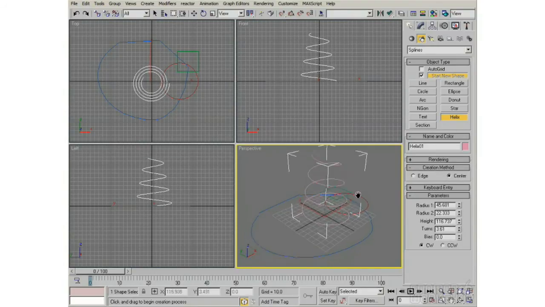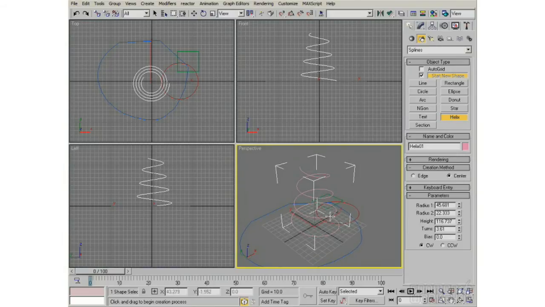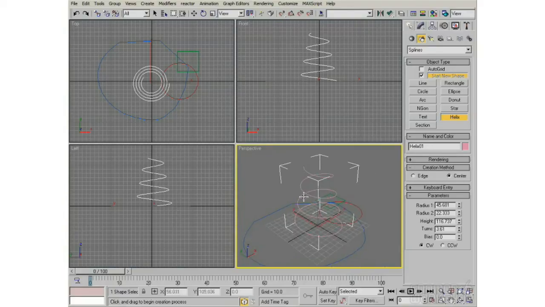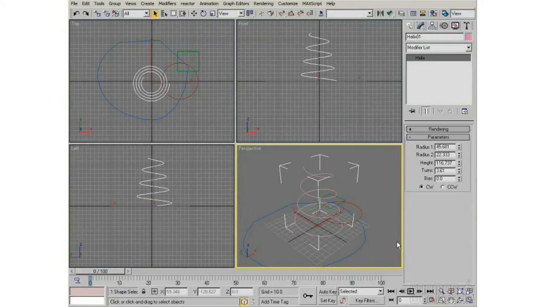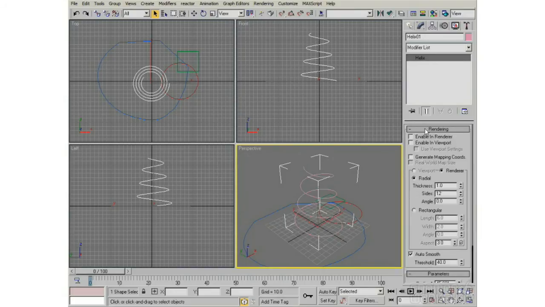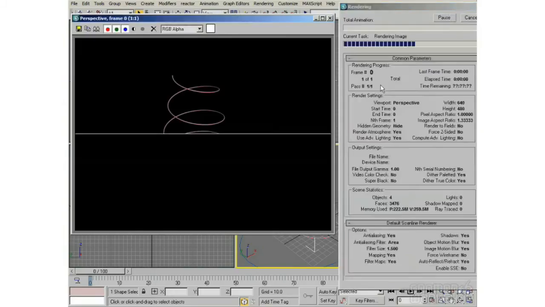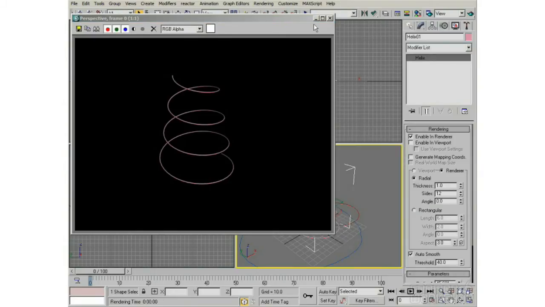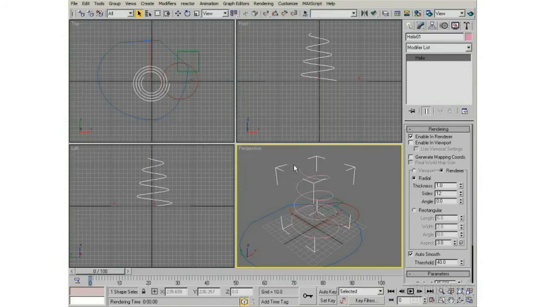The cool thing about shapes in 3D Studio is that they're just curves, so they really have no true thickness at all, and they don't ordinarily render. But if you go to the Modify panel, you have a rendering section for any shape, and you can enable it in render, and then when I render this, it will show up in the render. So you can use it to create very fine lined shapes, but you can also enable it in the viewport.